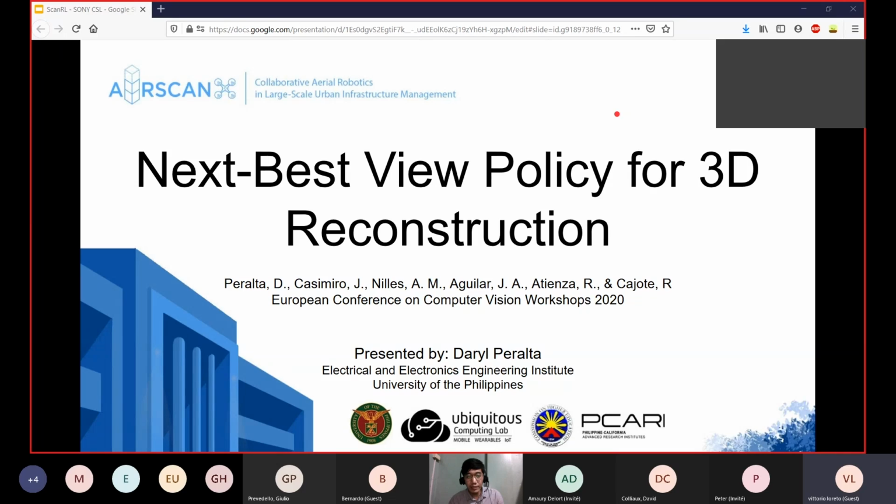So my talk is titled Next Best View Policy for 3D Reconstruction. I'm one of the authors of this paper together with my colleagues from the University of the Philippines. And as David mentioned, this research work was presented and published at the European Conference on Computer Vision Workshops last August 2020. My talk will include the whole research work for this paper, from the motivation to the ideas and algorithms to the results and the conclusions and even the future work.